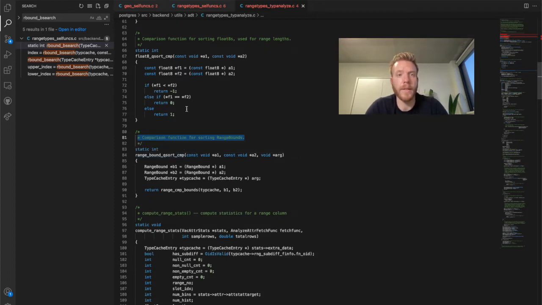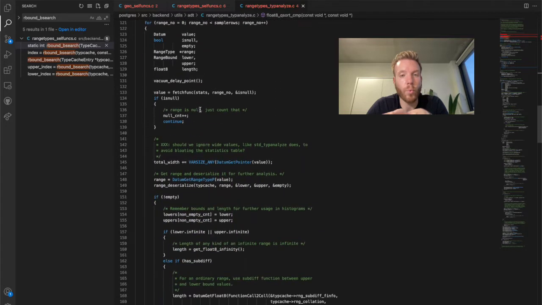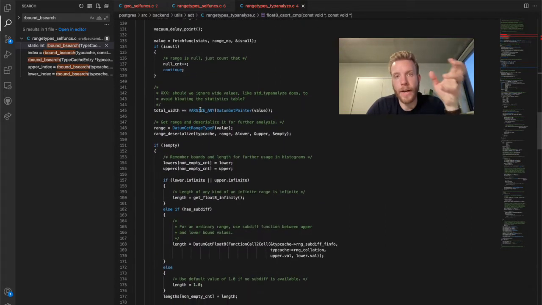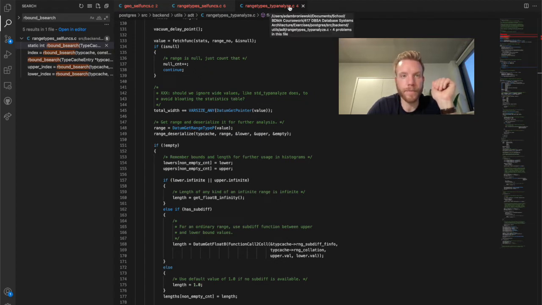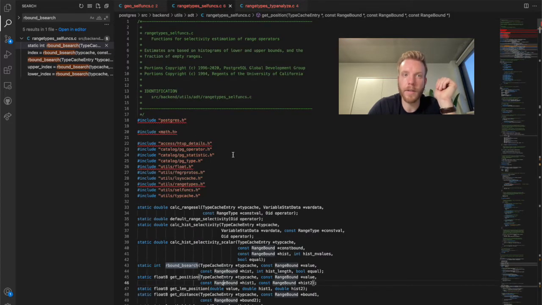But this file is basically the one that we would need to modify in terms of which statistics are actually being calculated on every single column. So this is the range types typeanalyze.c file.